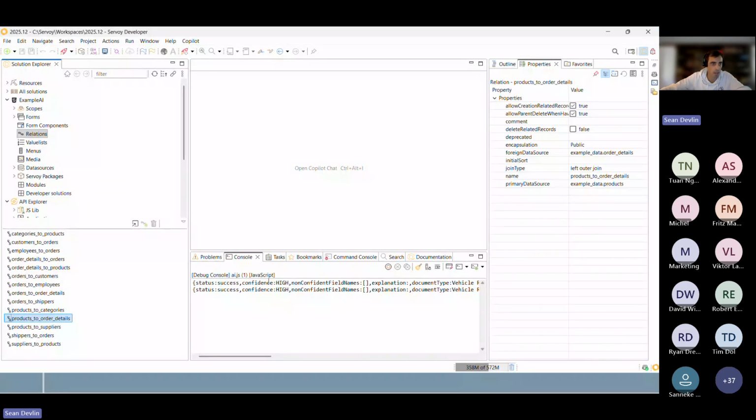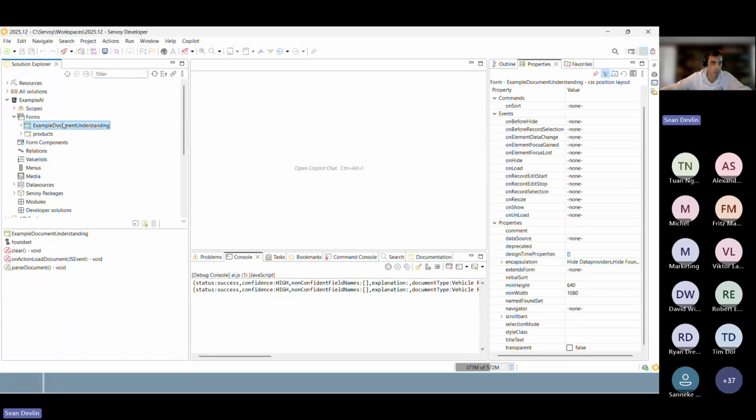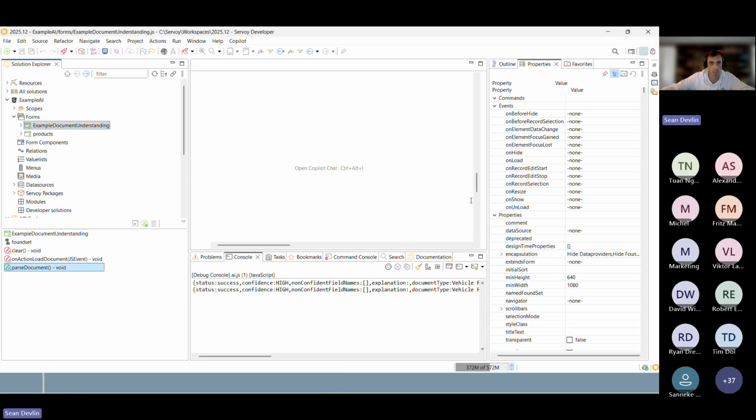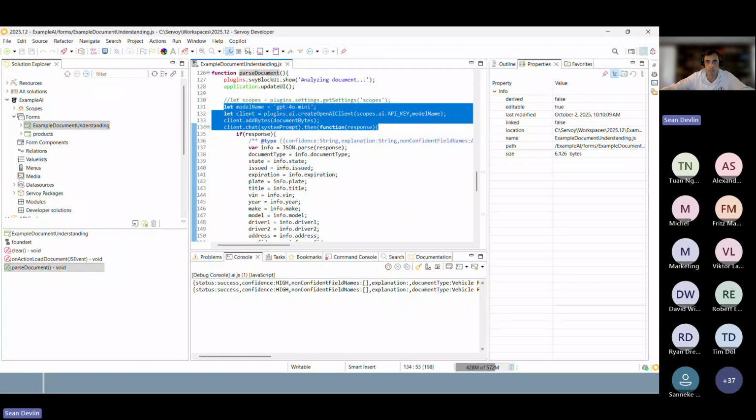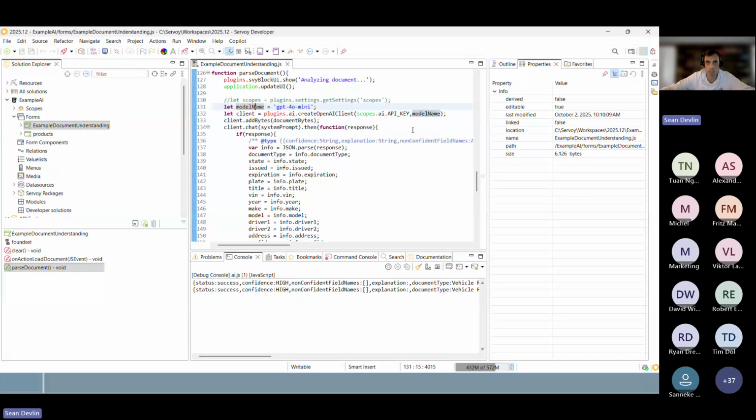2025.12 again and look at this code. So I have this form example document understanding that you just saw, and I have parse document. And you can see that after I show the block UI thing, I'm using the plugin here, basically these 4 lines of code. I give it the model name. Again, we're not choosing the model. You could have a private model, an on-premise model. It's plug and play. It's based on the LangChain architecture. And then I create, in this case, I'm using the OpenAI, right, GPT.